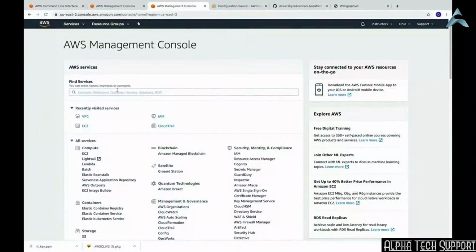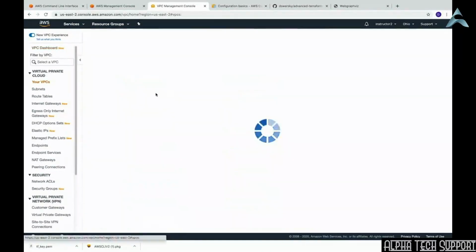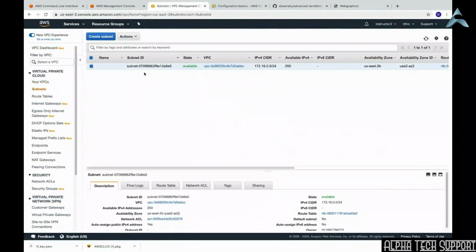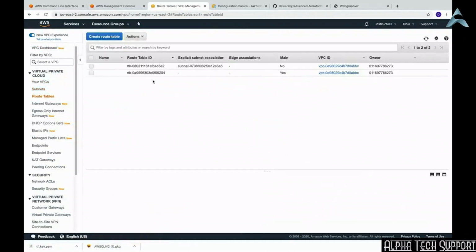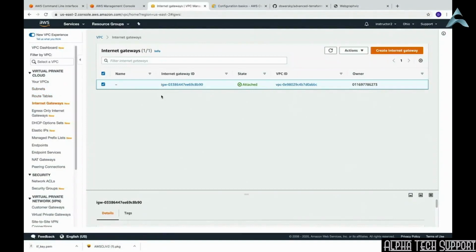Let's take a quick look at the resources we deployed using Terraform in the AWS console. We can go to the VPC section, go to the list of VPCs, and see that our VPC is here. The subnets that we created are right here. The route table is here, and the internet gateway is listed here. We can also see that it's assigned to our VPC, and you can click the links here to navigate back and forth between resources.